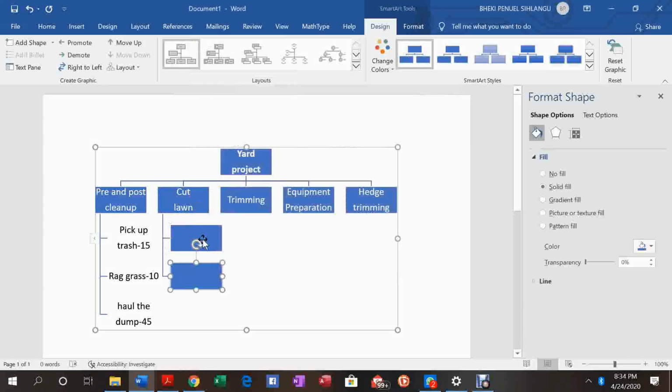Okay, so I can type something inside now. I'm gonna type more front lawn for 45 minutes. Then I come to this one, more background for 40 minutes. There we go.